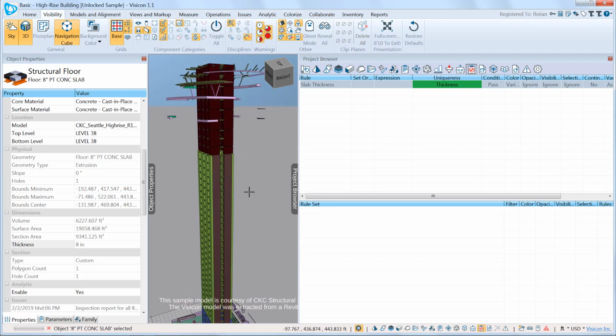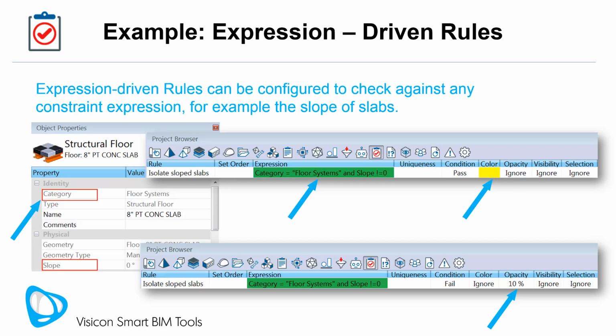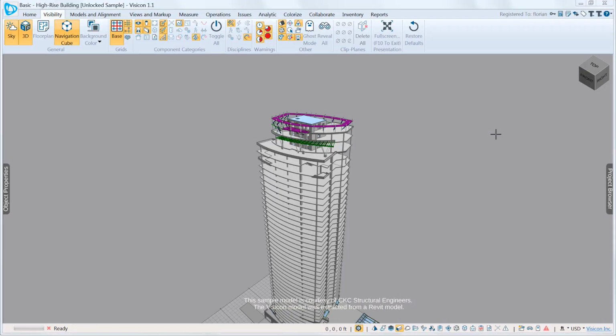Expression-driven rules give you more options and can be configured to check against any constraint expression. For example, the slope of a slab. We will switch back to Visicon and create such a rule. We're back in the Revit model, and this time our objective is to create a rule to identify all sloped slabs. So we're going to start again by selecting one of the slabs.